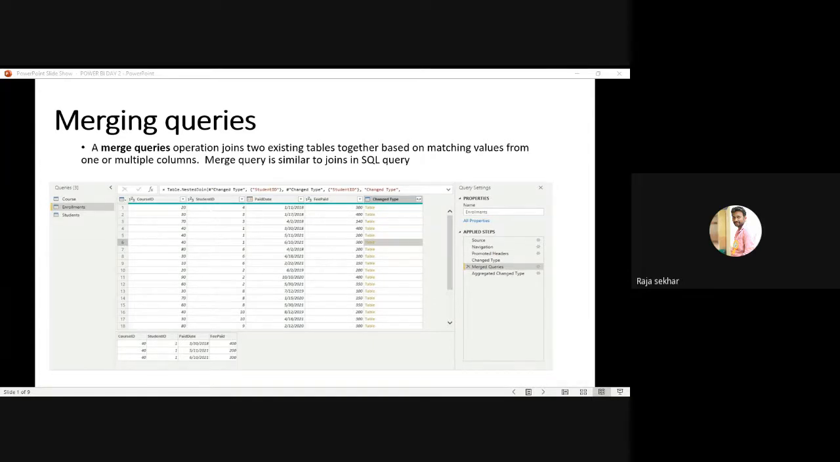So here one matching column will be the specific column in common between the two tables. If you click on merge queries, two options will be available: you can merge the columns in the same table, or merge them into a new table. That means you can create a new table, or you can use the merge option in the same table itself. If you select the merge option in the same table, then that merge will be applicable in that particular table only.